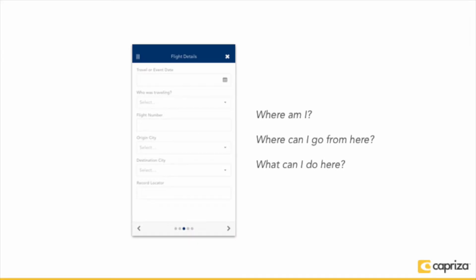Your user should always be comfortable answering these 3 questions regardless of where they are in your micro app. Where am I? Where can I go from here? And what can I do here? Quickly and confidently answering these questions is essential to human orientation and is present in the real world as well. This is where an understanding of user needs and objectives really pays off.